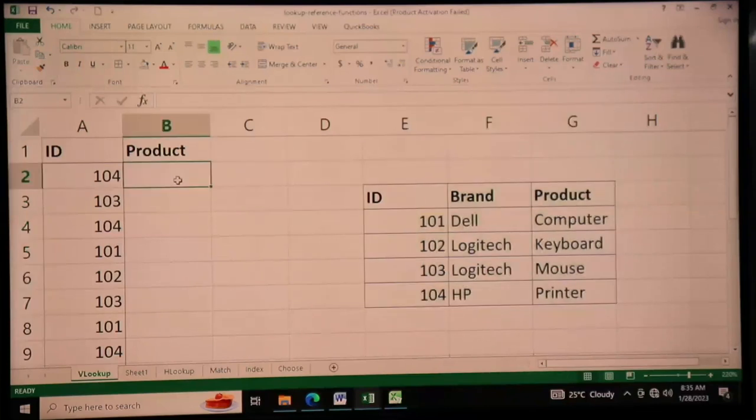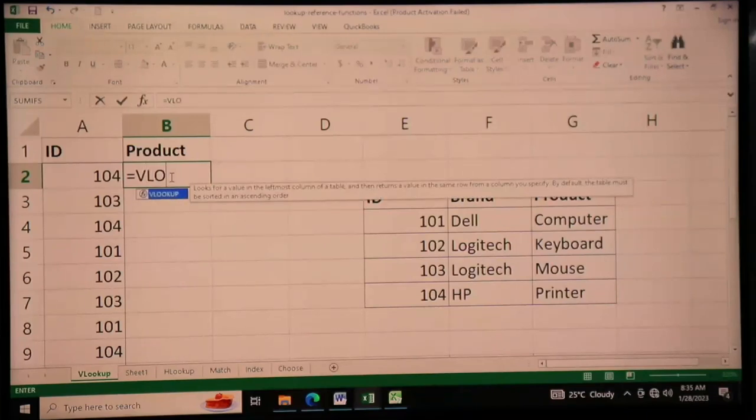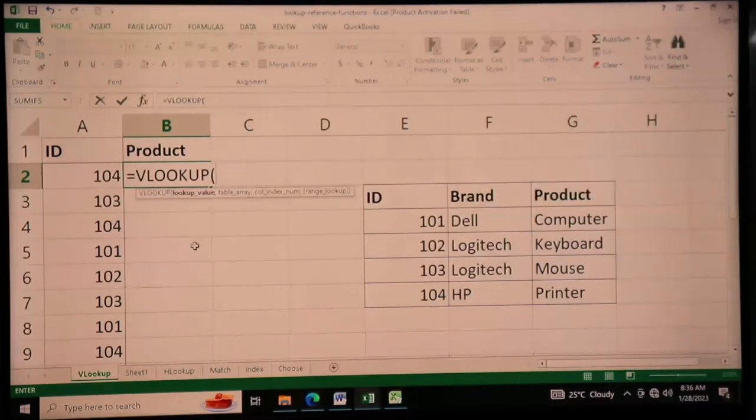So how does it work? We are looking for the products, and we are given their IDs here. That simply means we are going to insert the lookup function here. You start with an equals sign, then type VLOOKUP. The VLOOKUP looks up values in the leftmost column and returns the value in the same row. By default, the table must be sorted in ascending order. So you double click that function, VLOOKUP.